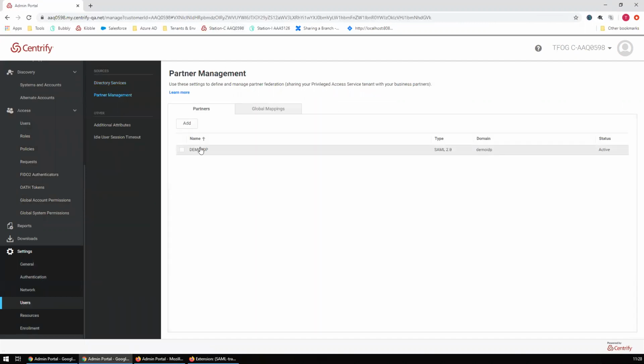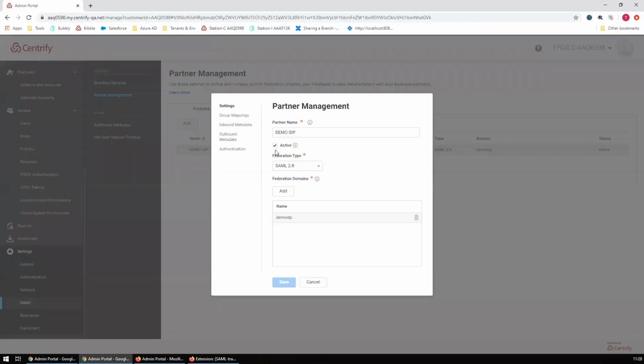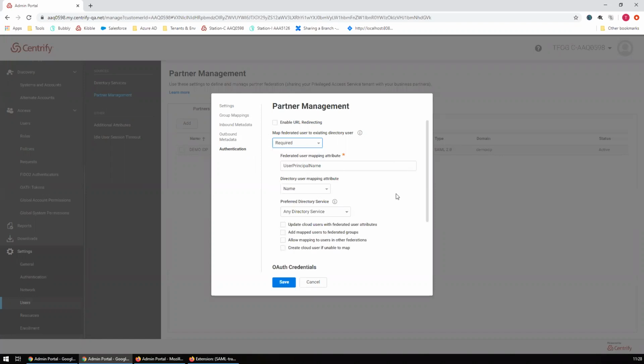Now if you go back to partner management, for the same partner IDP, Light Federation implements a new tab called authentication. There are actually other things added to the same tab as well, but for basics, the first one we look at is this dropdown. By default, it's disabled. Now there's optional and required, and let's start with required.